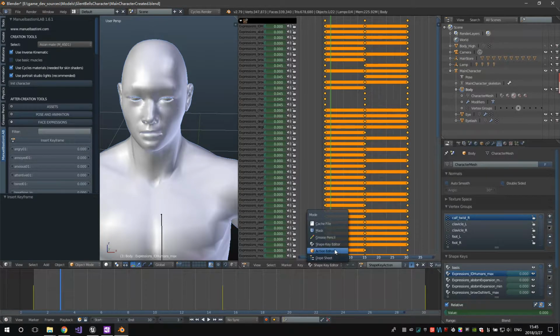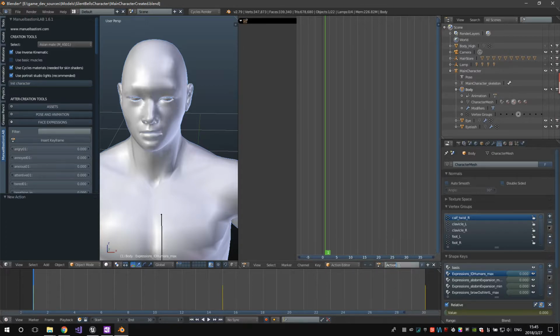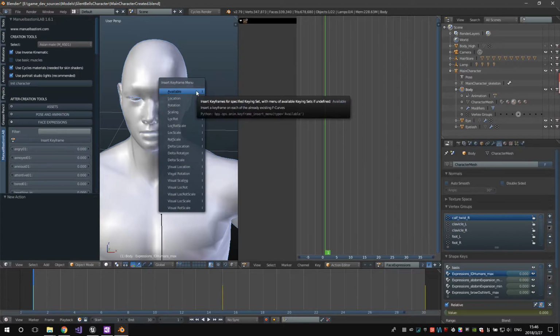Let's turn to the action editor, and go to the first frame. In the action editor, we need to create a new action. Just name it face expressions, and make sure it has fake user. And at the first frame, you can just add a keyframe here. You can add a keyframe here, but the first time do not choose available.